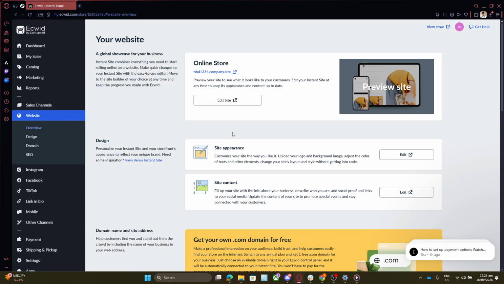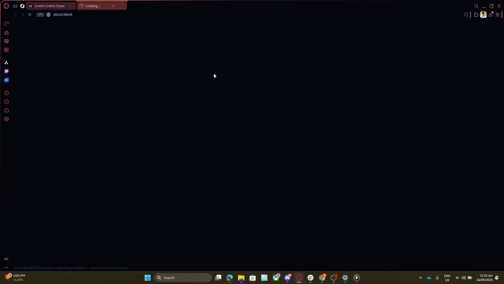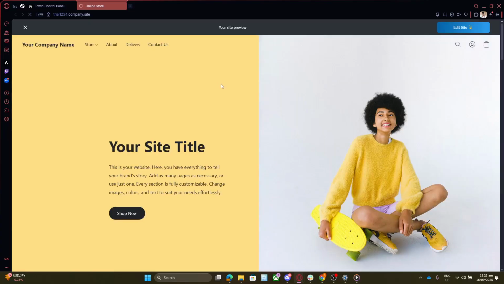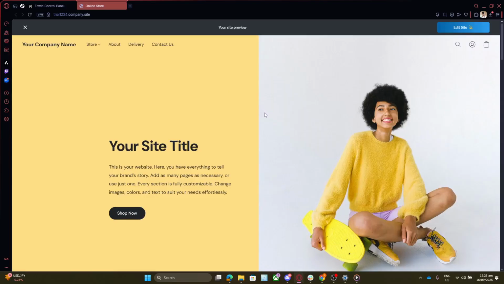Now that you've accessed your website options, the next step is to click on Online Store to view your store. This feature allows you to visualize what your customers will see once they visit your site. It's crucial to understand how your layout and product displays will appear, ensuring that visitors have an intuitive and enjoyable browsing experience.